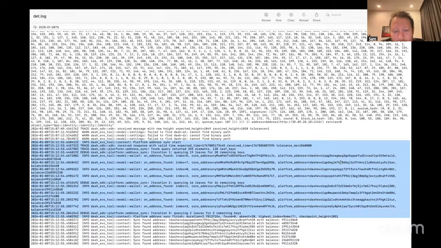So basically, it did an initial trunk query sync, and then it did 19 leaf syncs. It sent 19 queries to 19 different nodes, and then it sent another 16 queries on a second iteration, and then it did another 2 queries. So it did 19 plus 16 plus 2 plus 1 total queries in 4 seconds.